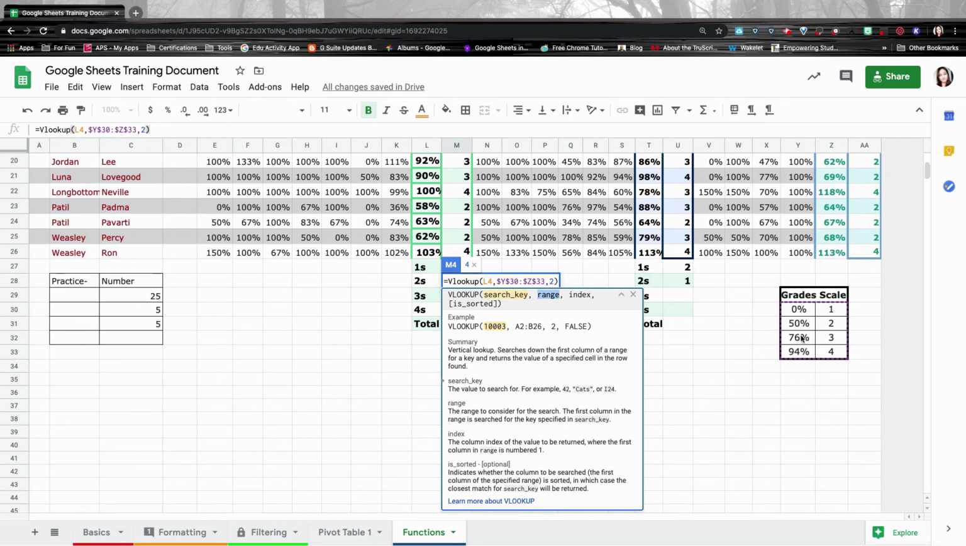And if the score is between a 76 and a 94, it will be a 3, and higher than 94 is going to be a 4. Now the index means which side of the range here are we going to use? Are we going to use the percent side on the column 1? Are we going to use the right side with the numbers in column 2? So since we put number 2, the second column here in the chart.